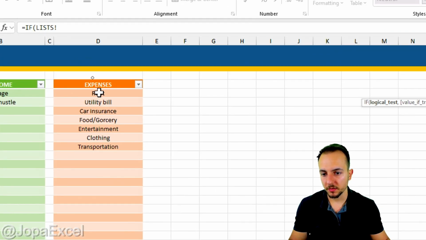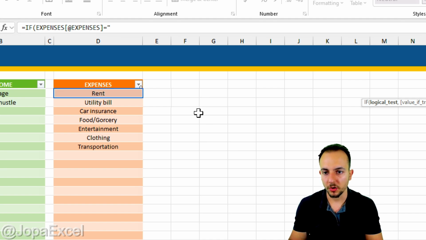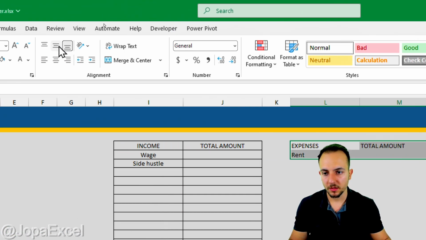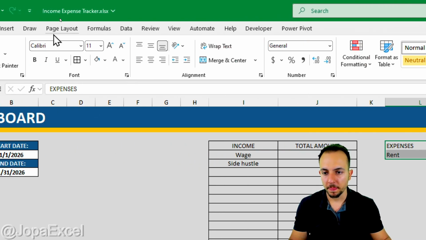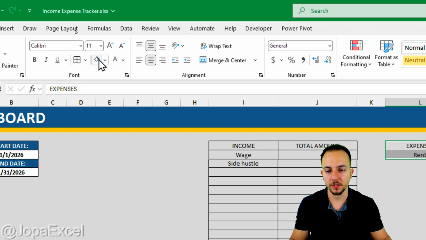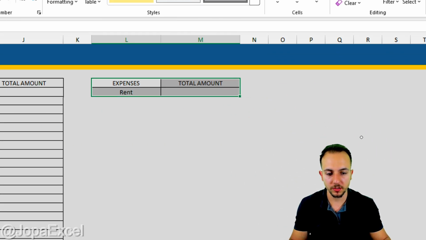my table here is equal to open close quotations or blank, comma, I want to retrieve a blank cell, comma, else retrieve the cell itself. Enter. That's it. Let me select here everything at the bottom. Now here in alignment, center horizontally and vertically, put all borders.